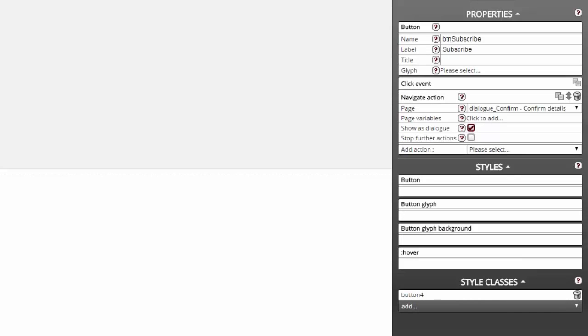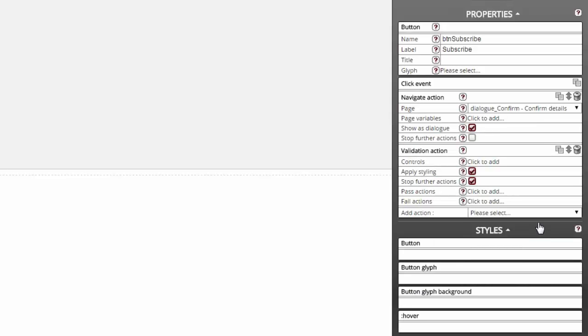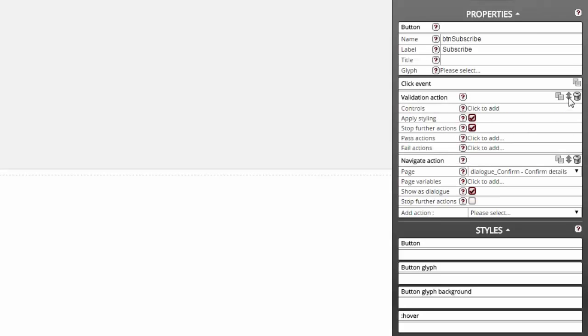Finally, before testing our app, select the subscription button and give it an additional click event for validation. See the little arrows on the right? It's possible to click and drag it around our list of events. We definitely want our validation event to occur before the navigation event, so we drag it above our navigation to make sure it occurs first.